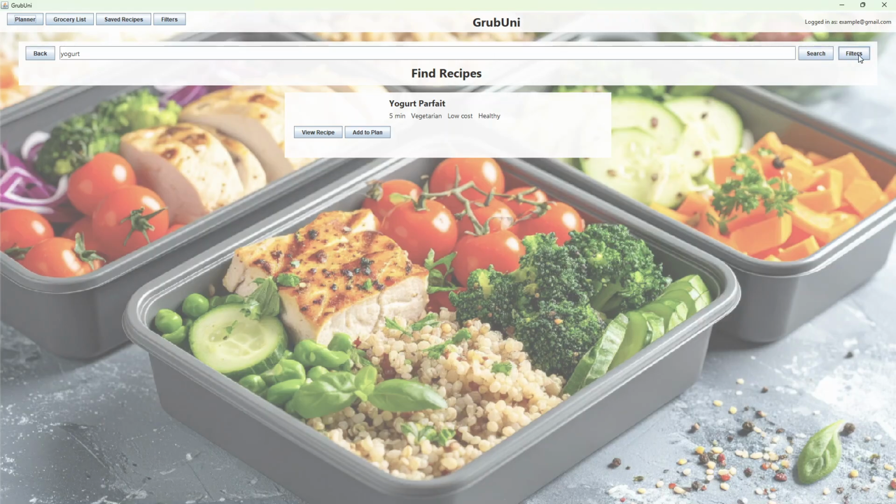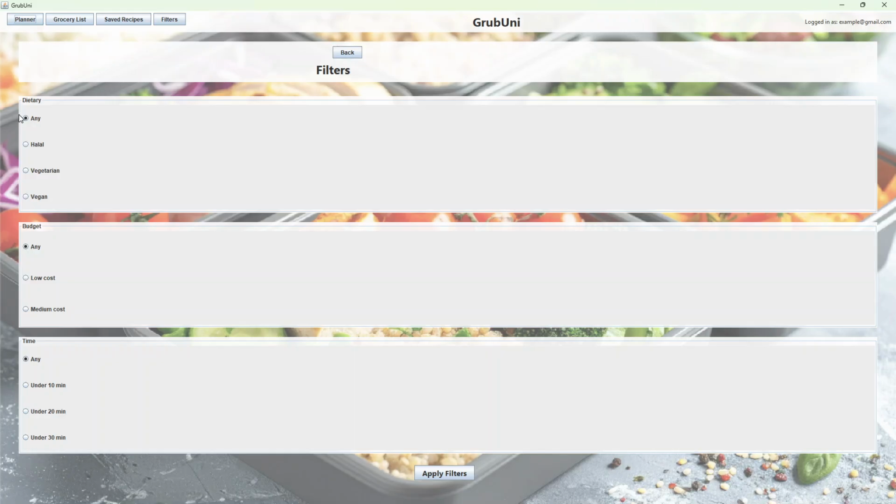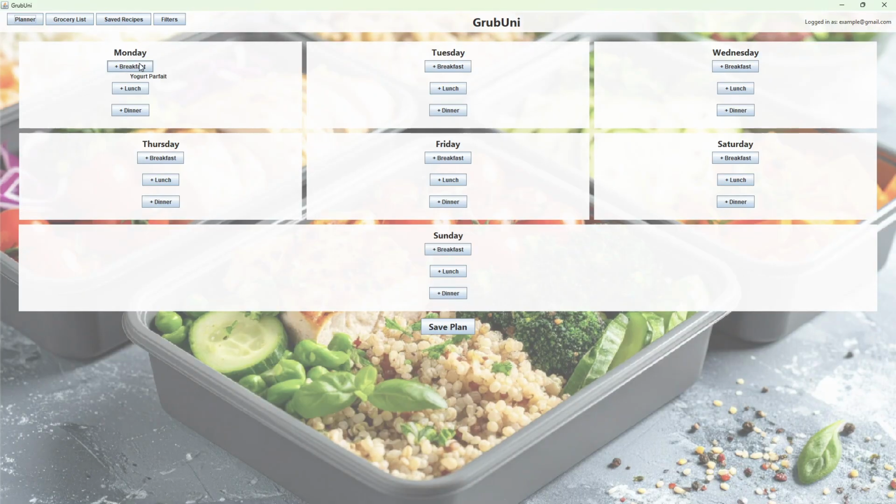We also have the options for the filters. Like I was saying earlier, you can do halal, vegetarian, vegan, low cost, minimum cost, under 10 minutes, under 20 minutes, under 30 minutes. You can choose what you want, but for now we'll just leave it at any. And then we'll go back. So we have the yogurt parfait as the breakfast.